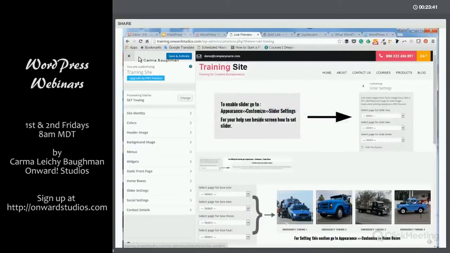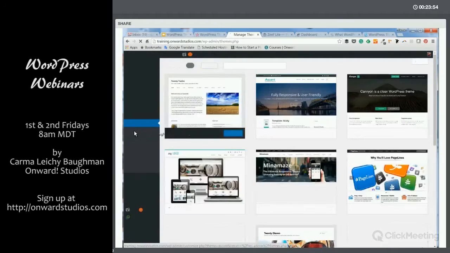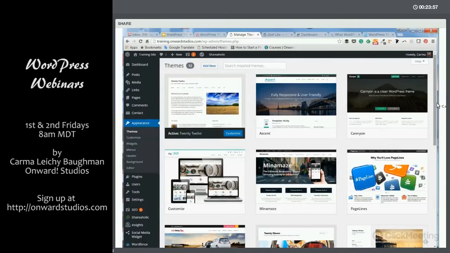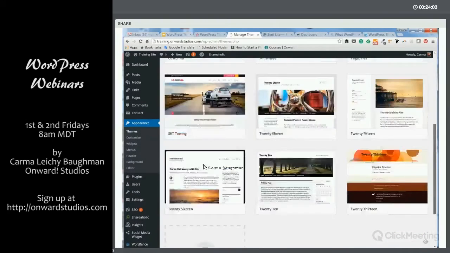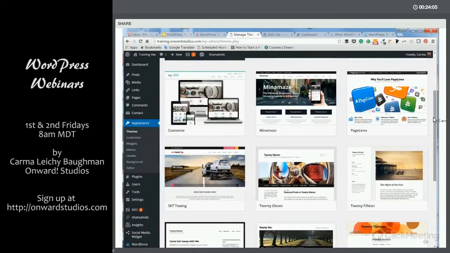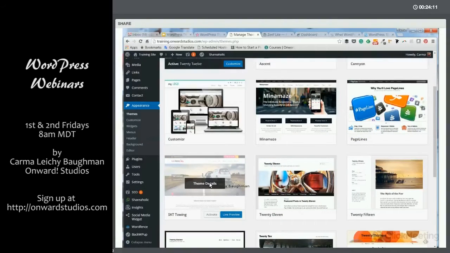Okay, so that's a quick change actually. Let me go back. I'm not going to click on Save and Activate. This is just showing me before I actually activate it. If I go back to Themes, remember I have way too many themes installed on this training site. I should see my SKT Towing. So it's made it available now inside my themes. And if I want to use that, I could go here and then click on Activate, and it becomes my active theme. Okay, so that's how you can install and then use a theme.